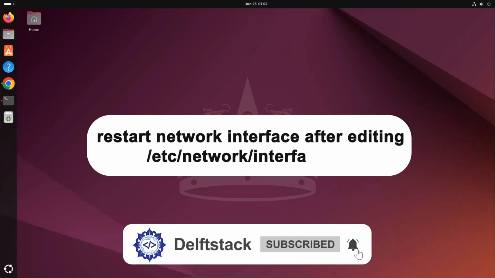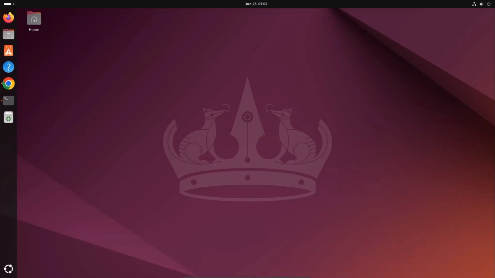In today's video, I'm going to show you 3 ways to restart your network interface in Linux after you've made changes to the configuration file. This process is useful if you're manually configuring static IPs or custom network setups. So without wasting any more time, let's jump right in.